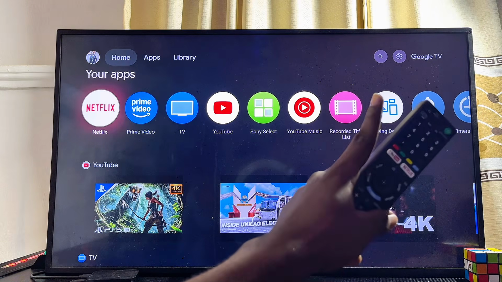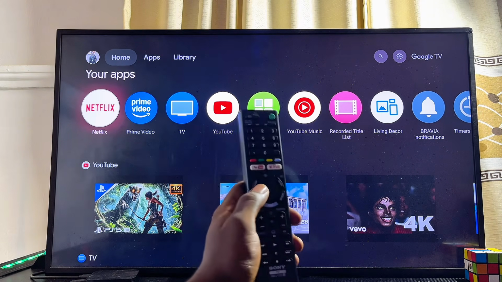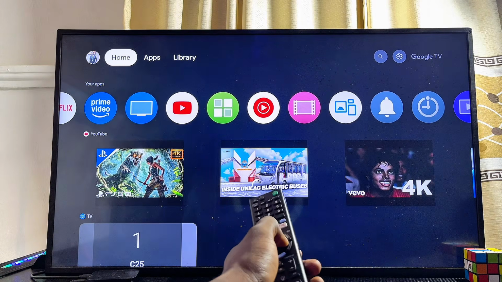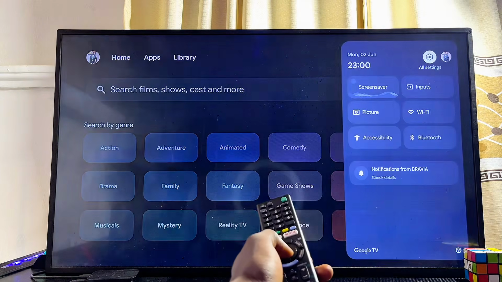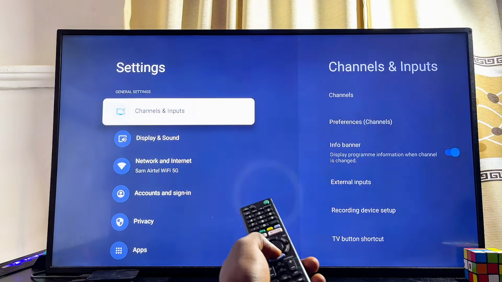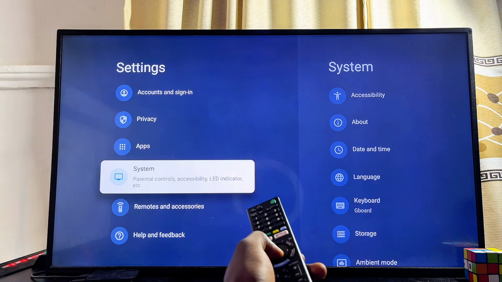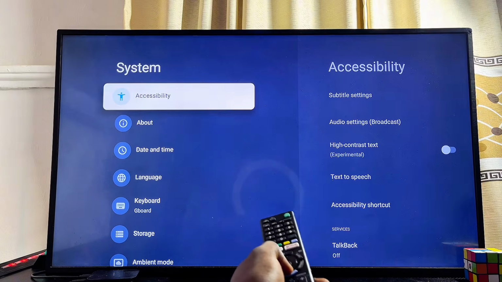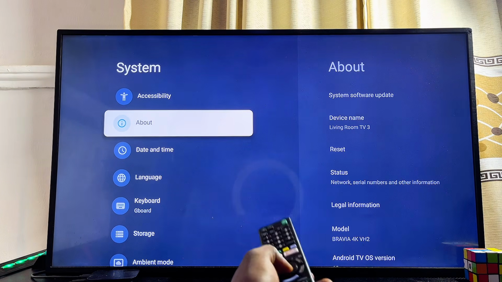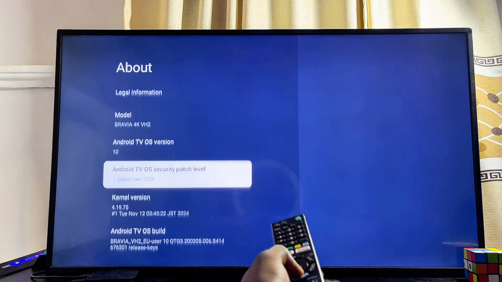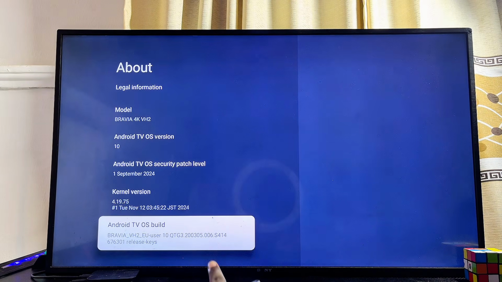Now to do this, first things first, you just want to head over to the settings at the top right corner of your Sony TV. So just use the navigation buttons to navigate to the top of your Sony TV, and then head over to the settings icon over here. Click on the settings icon, and then continuously scroll down until you get to the system settings over here. Select it. Now scroll down to the about option over here, select that as well, and then continuously scroll down until you get to the Android TV OS build option over here.